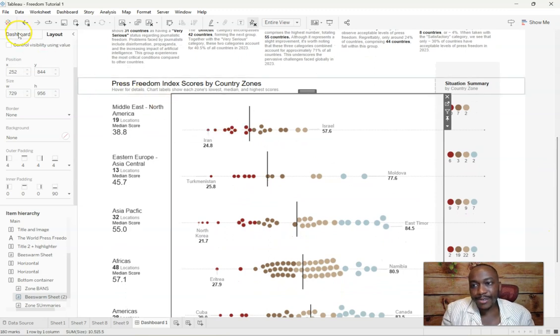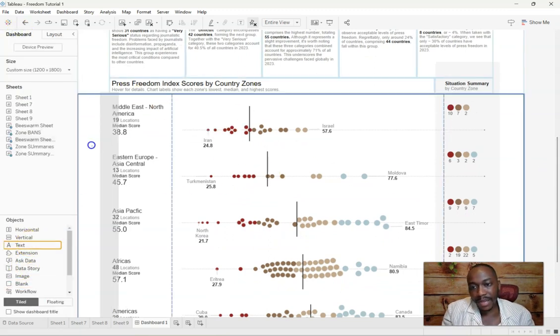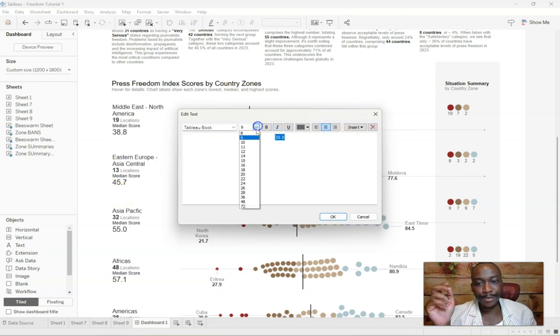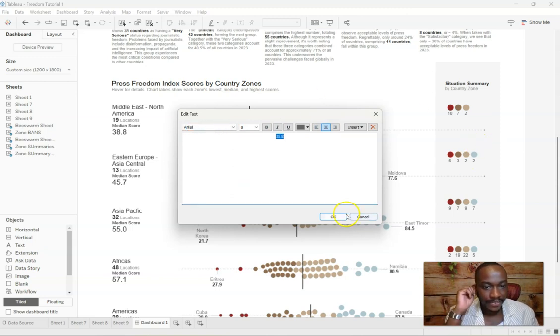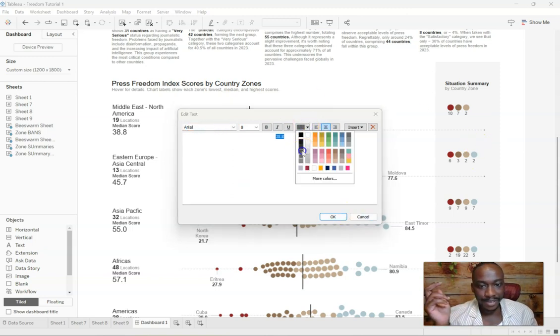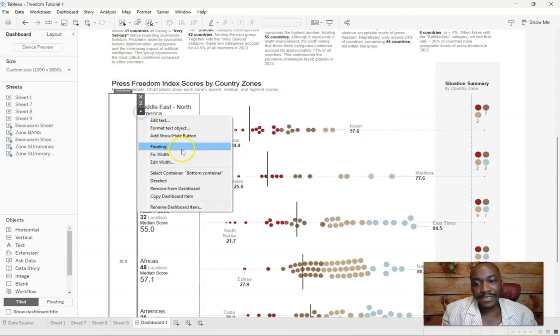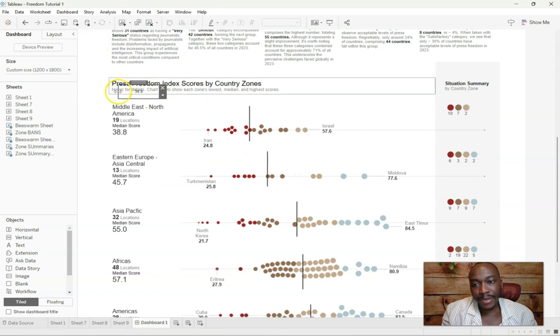Next thing, let's do our labels. So let's grab an empty text box. And the first one I want to label, the numbers are already here, so we can just copy 38.8. I'm going to make it centered. I'm going to do size 8. I'm going to do Arial as per usual. And then I'm going to make it a little bit darker. So, okay, floating. I'm going to make it small.